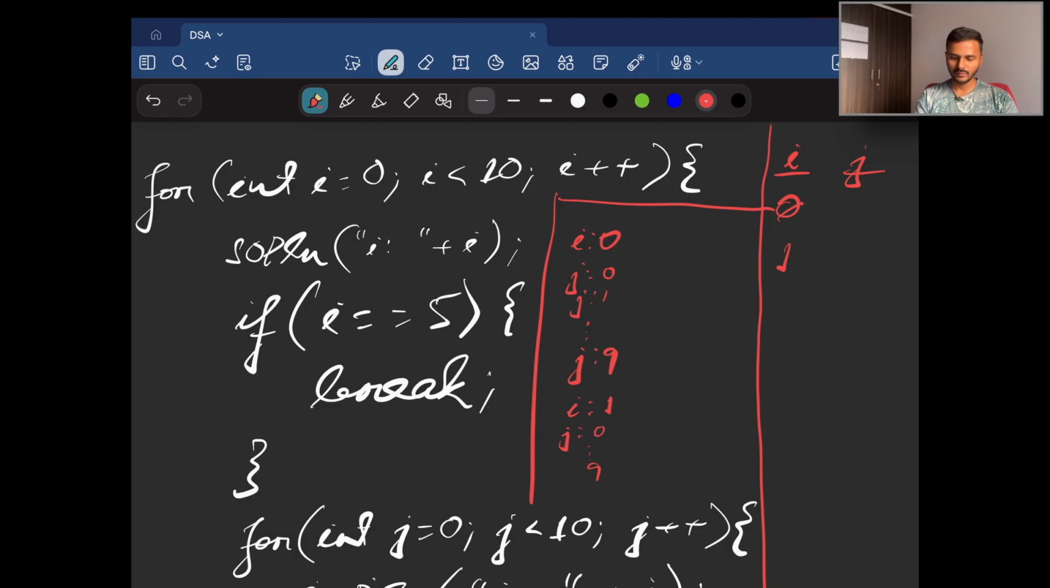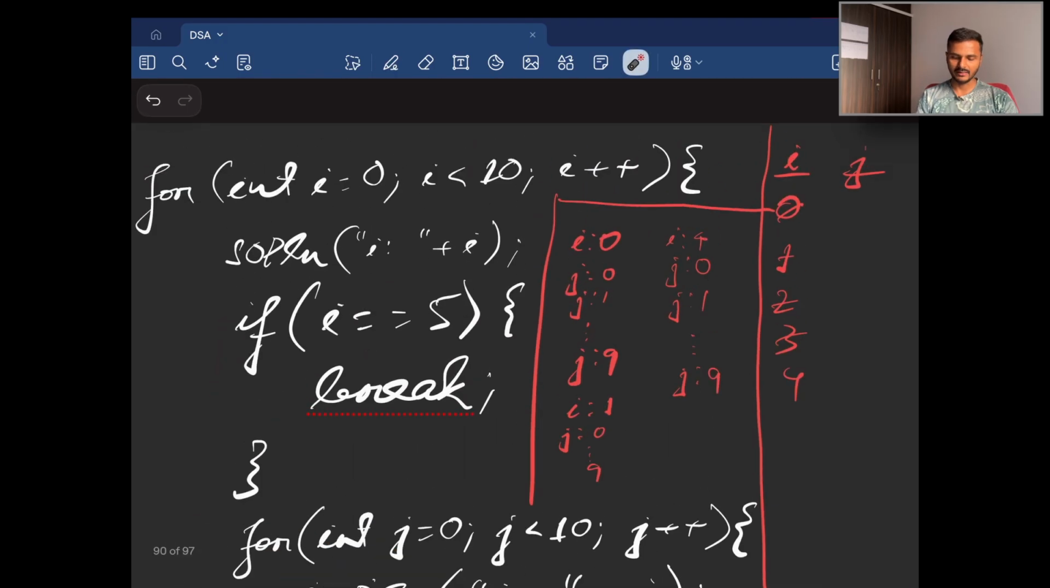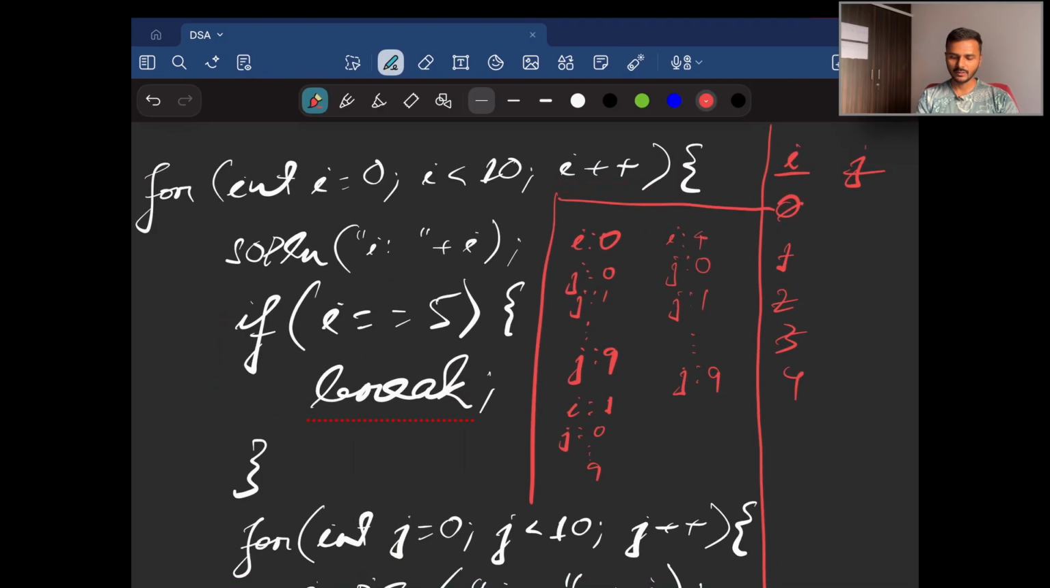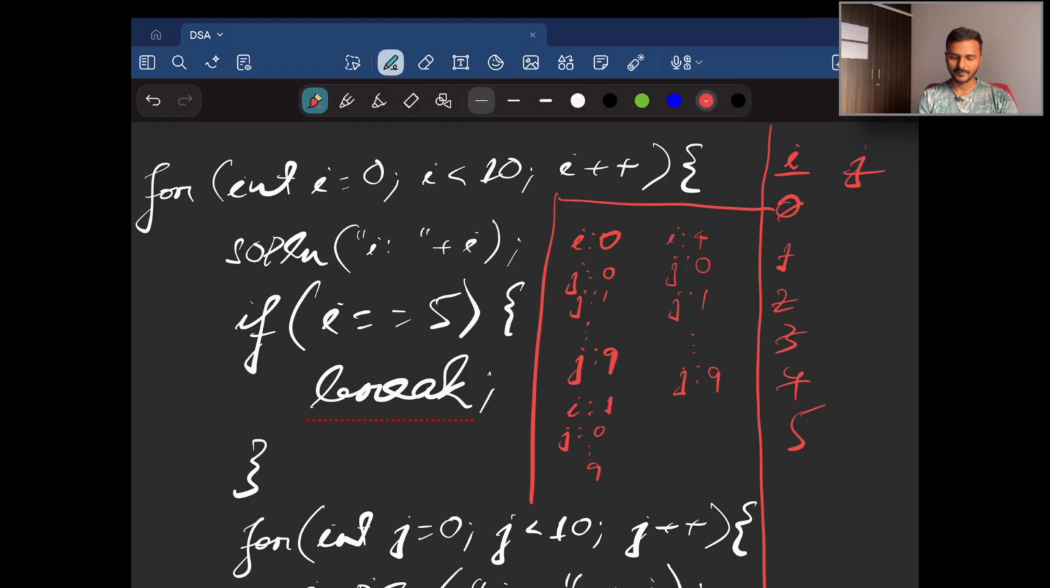And this will continue till the value of I equal to 4. So we will get I 4, j 0, j 1, and so on up to j 9. And then once this loop ends, it will increase the value of I to 5. So I will be 5. And this time also, this condition is true, which means the body of the loop will be evaluated and the first line in the body of the outer loop is printing the value of I. So it will say I colon 5.